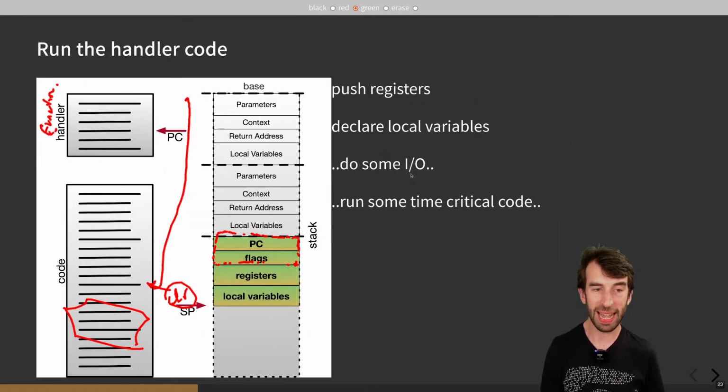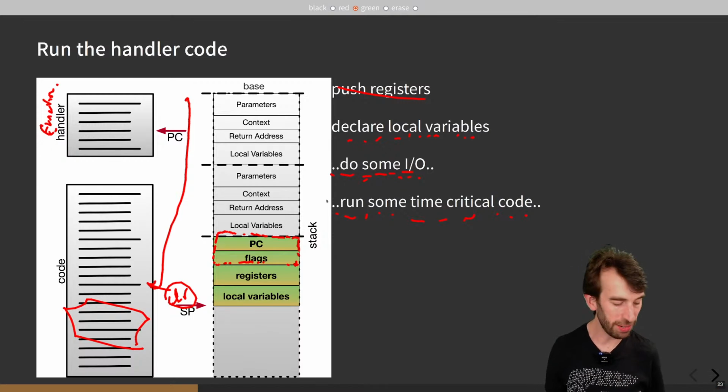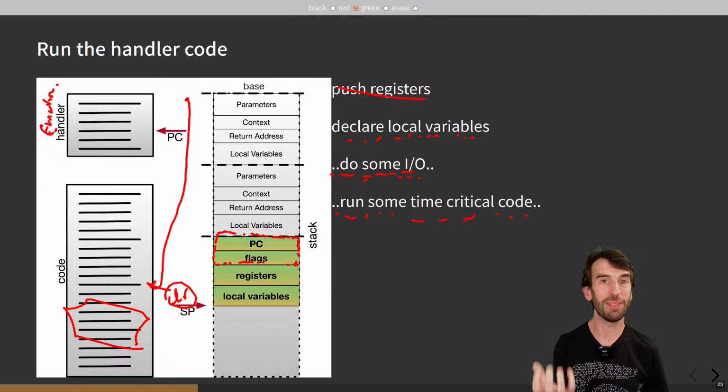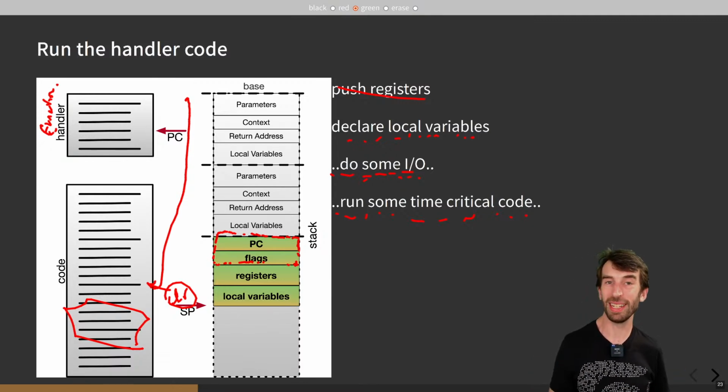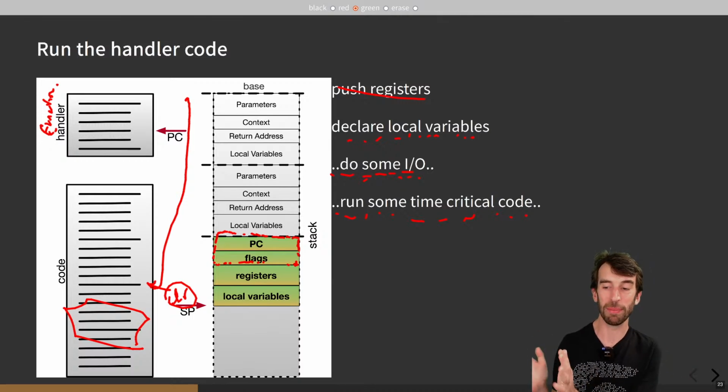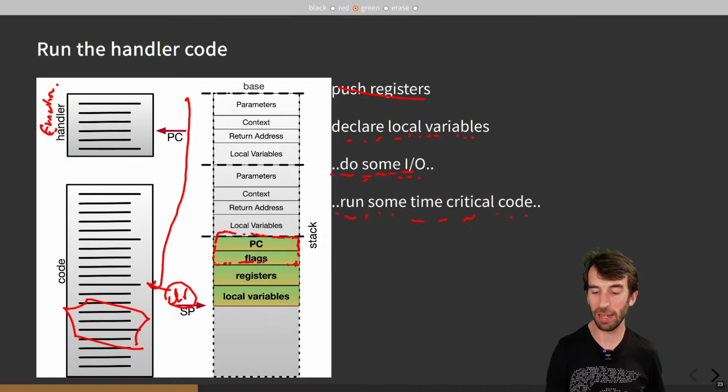Here's what you might do in your handler. Push some registers, declare local variables, etc., your normal stuff, do your input-output stuff, run some time-critical code. There's all kinds of reasons you might have an interrupt run. It could be because someone's pressed a button, or it could be because you've set a kind of alarm clock in your code. Do something in 1 second, and you need your code to jump. When that 1 second is up, jump back to the interrupt, do something, and then continue.